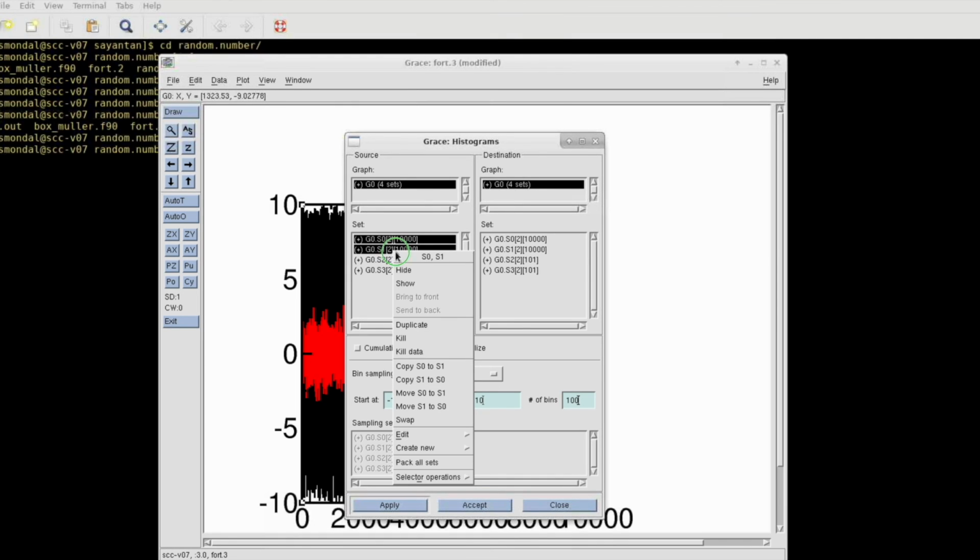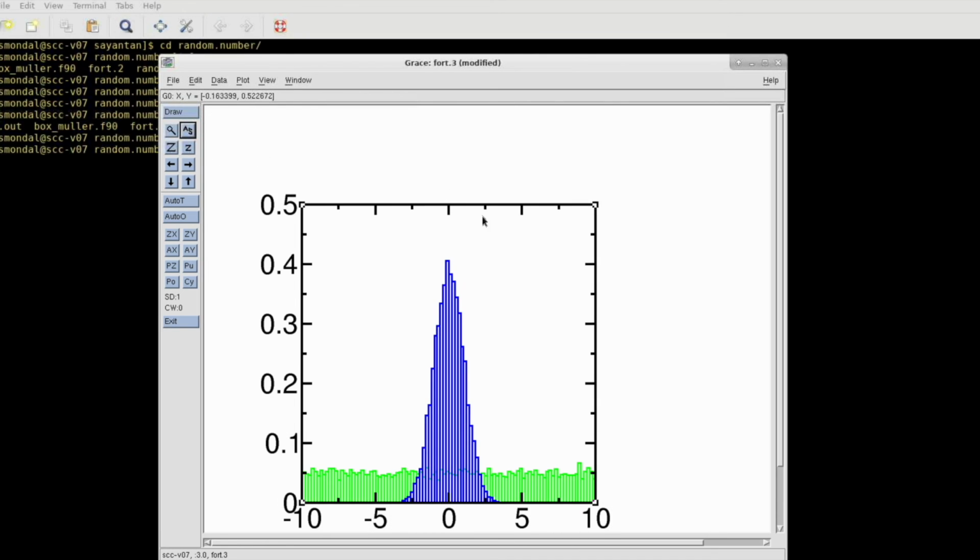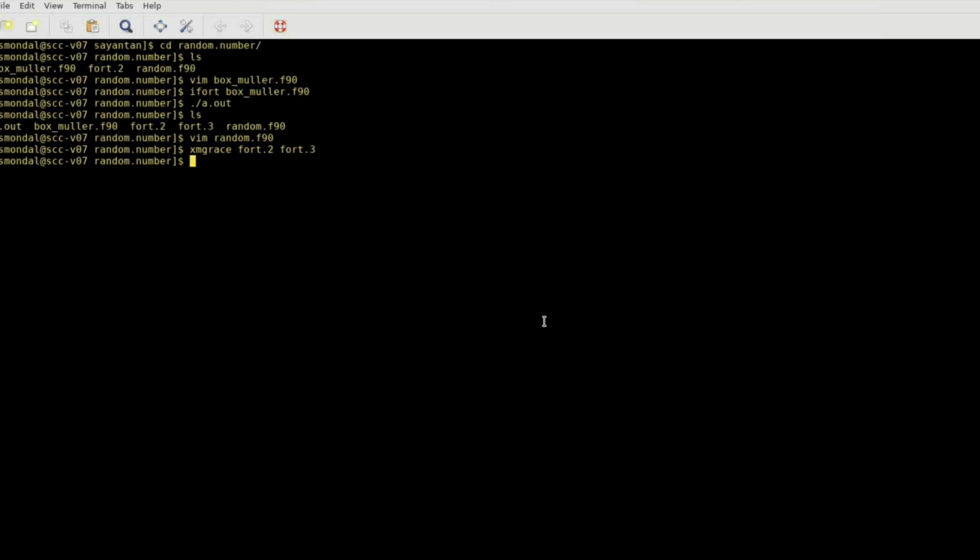Now I have to hide these two and click on auto scale, and you can see the blue one is the distribution of the red graph. That gives you a Gaussian distributed random number with mean value at 0, and if you calculate the standard deviation, it will be 1. On the other hand, the green one, which is the distribution of the black graph, is uniform. That means all the values are equally probable. So this is a way to generate Gaussian random numbers, and thanks for watching the video.